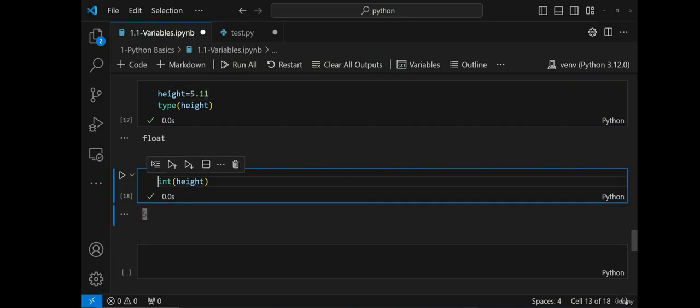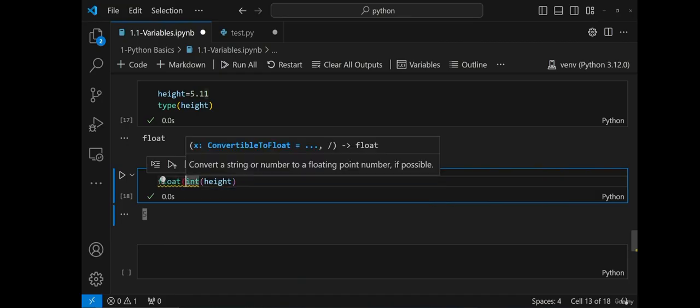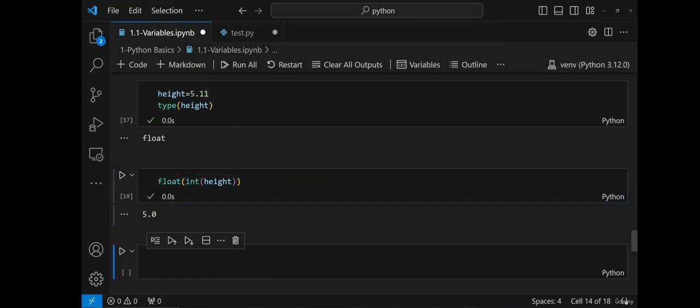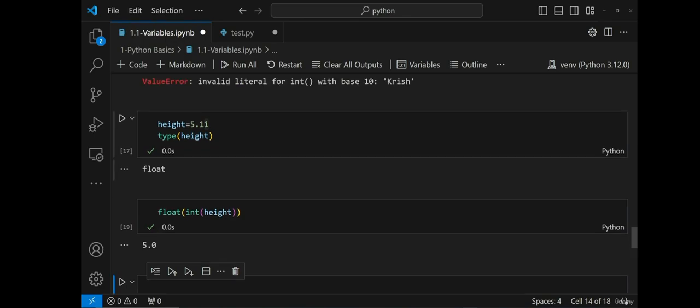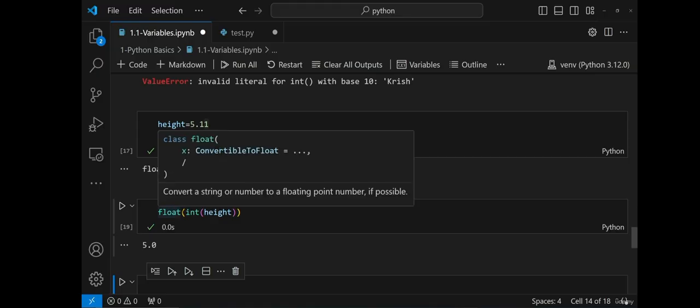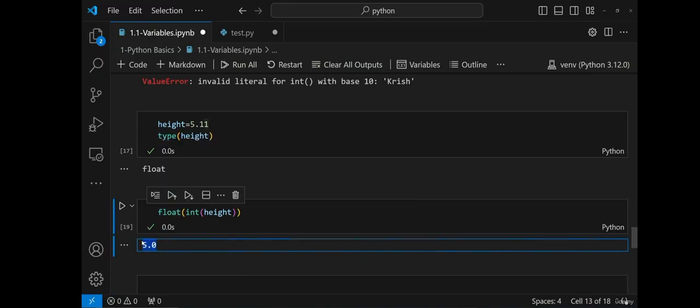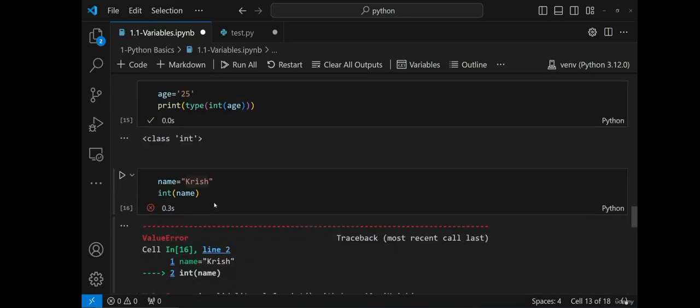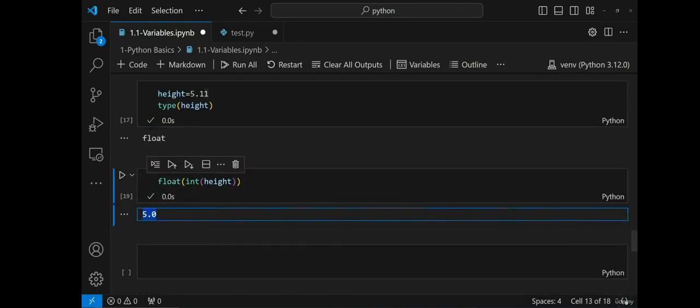Can I do the opposite? Can I typecast this from int to float again? Yes, I can, and it is going to give me 5.0. So 5.11, initially I converted into an integer. I got 5. Then again I converted that into float, so I got 5.0. So these are some examples with respect to type checking and conversion. This is what I really wanted to show you over here.